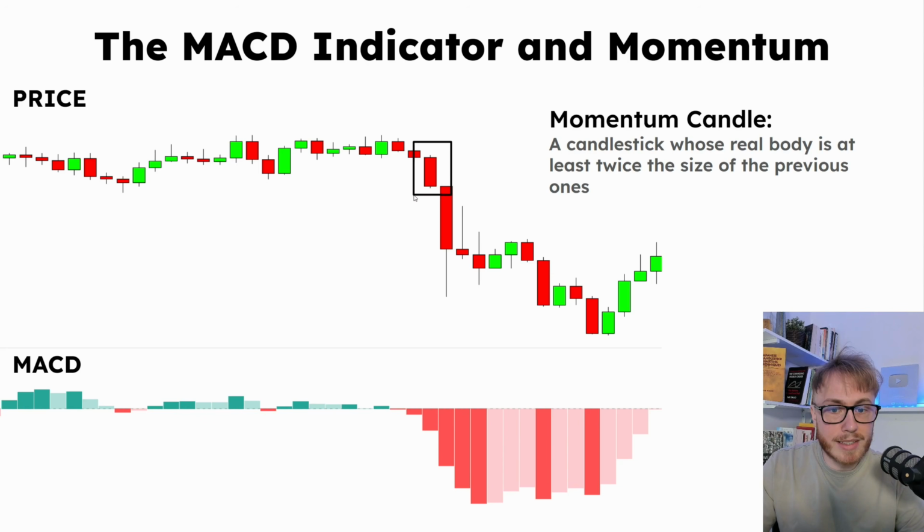But what about this candle right here? Well, we can once again see that the body of this candle is actually more than twice the size of the previous candles. So this right here is yet another momentum candle.